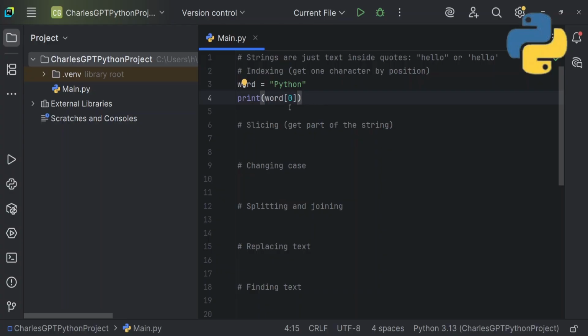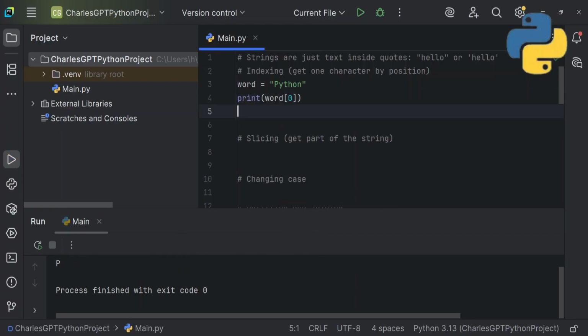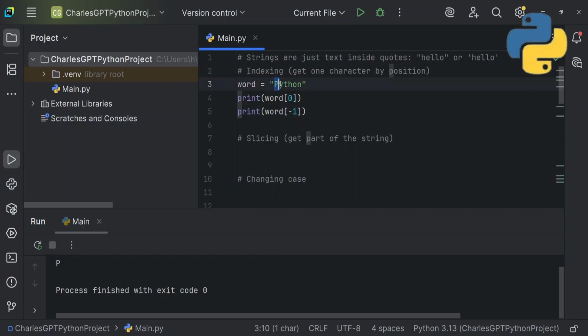Remember your square brackets with the index you're looking for. If I run this program, you will see P right here. Now let's say we want to find the last character. Let me print the word at index -1. There are two ways you can find this. Counting 0, 1, 2, 3, 4, 5, the last character is at index 5. If I print this, the last character comes out: n is the last character, so that's why we are getting n right here.